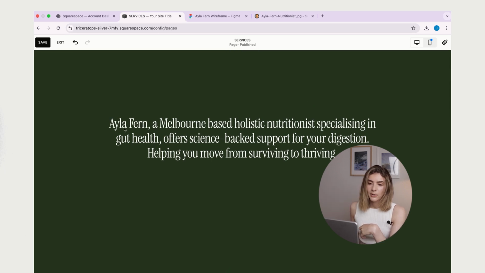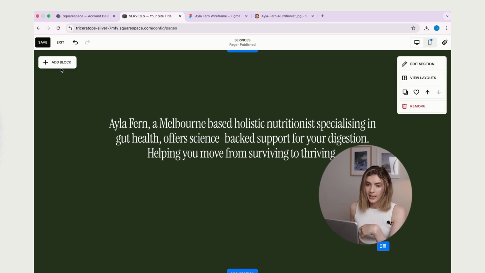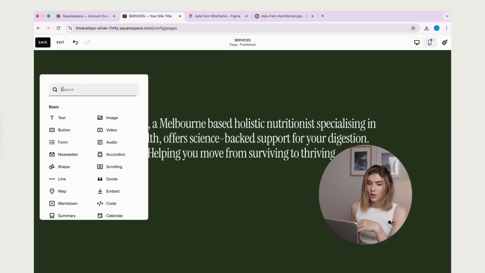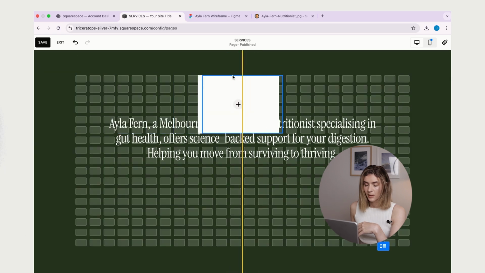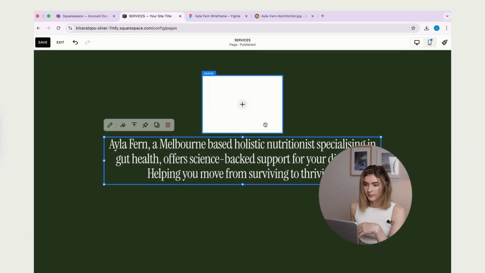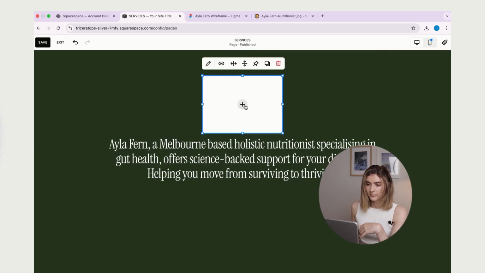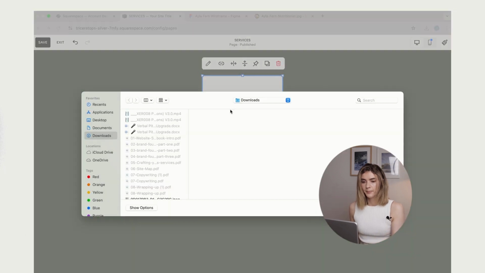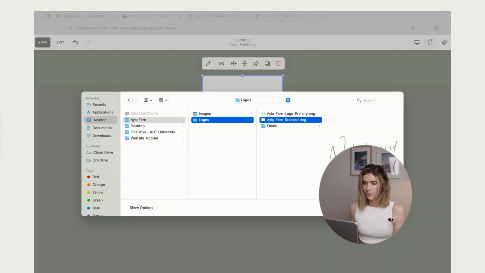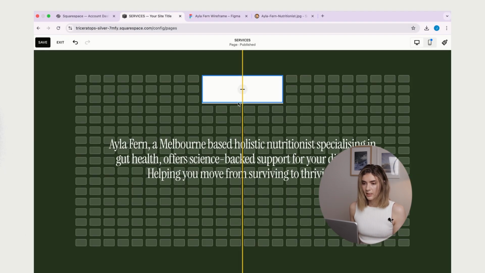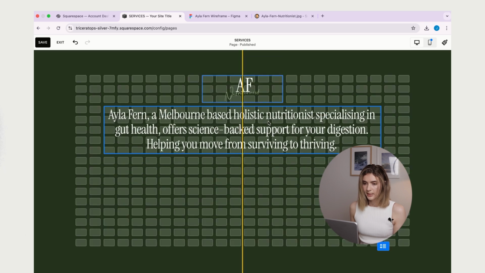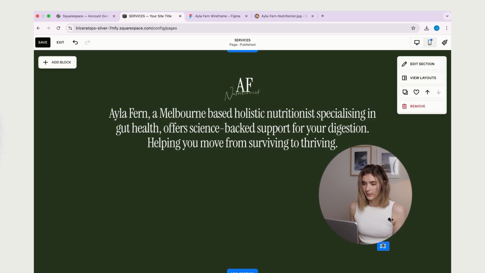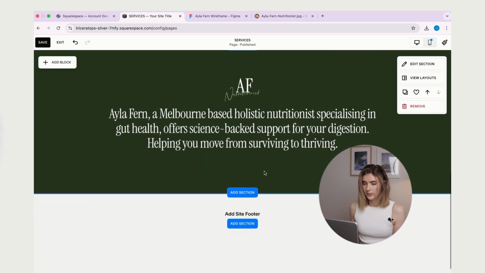So now we want to add in our stacked logo option. To the left-hand side, select add block and choose image. We'll drag it above our text and select the plus and then upload file. So we want to grab our stacked version, open that, and I want to drag it and resize it, make it a little bit smaller, and bring up our text as well, and make that a little bit smaller.